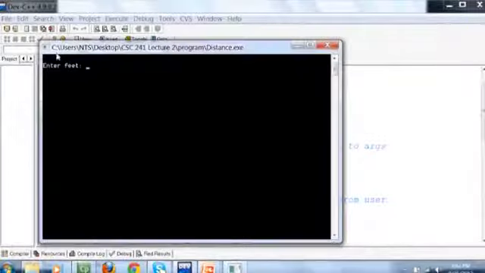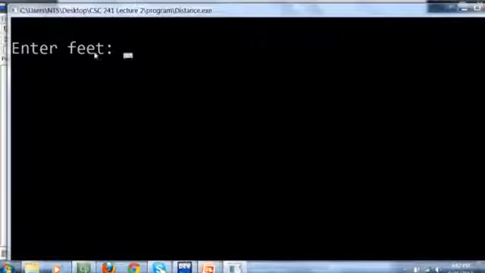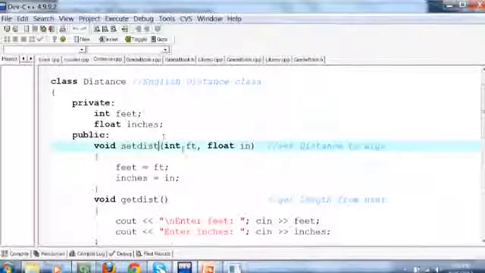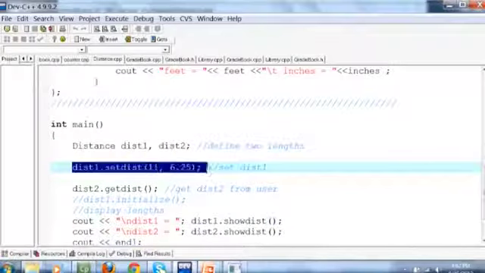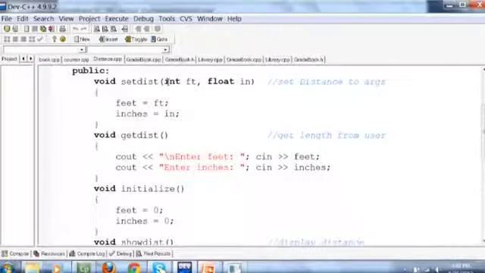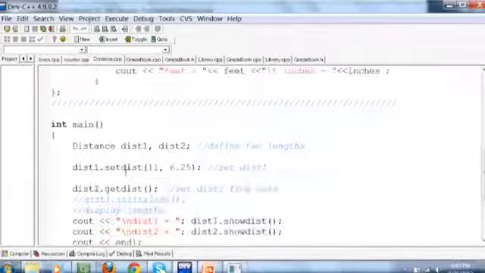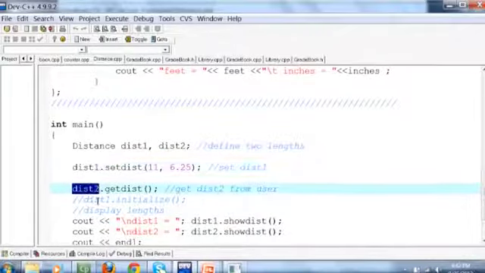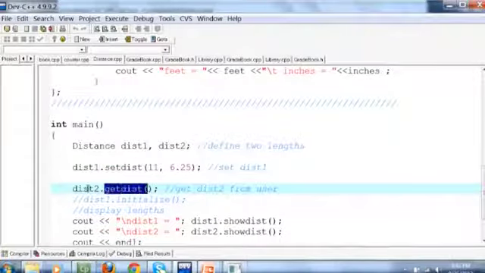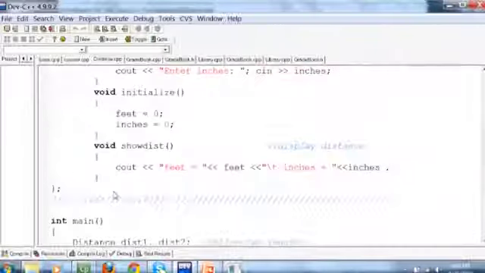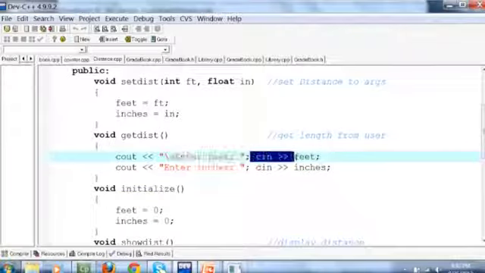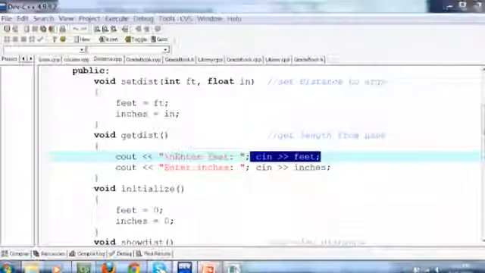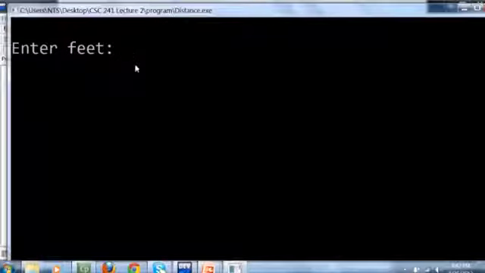Let's compile. So now where is that prompt actually in the program? If you see in the program, it first creates the two objects, then it calls this function, and control comes over here. It passes the first value, second value, and that is assigned to the private data member of the dest1 object. Then you call the get dest function with the dest2 object. Now in the get dest function it displays the message cout enter feet, and then it waits for the input from the user. So here it is prompting for the input.